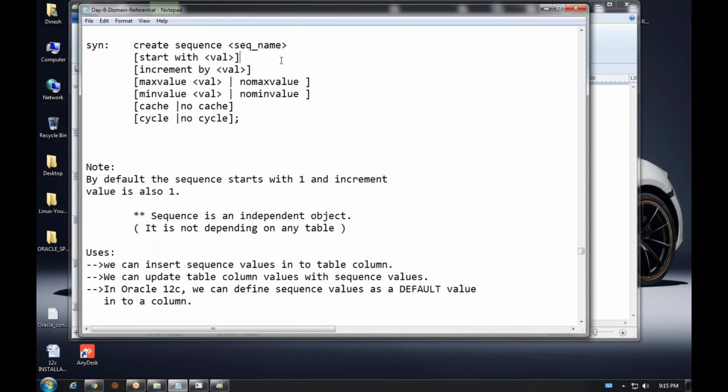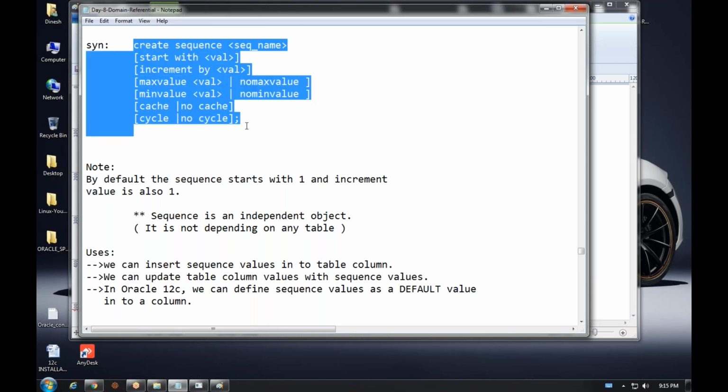Understand? And one more question. Sequence is not a dependent object. Which means we cannot find out which tables are maintaining this sequence or which tables are using this sequence. You cannot identify it from the tables. It should be identified from the documents only. Or otherwise, you have to verify the table definitions, then you can identify. There is no direct way.